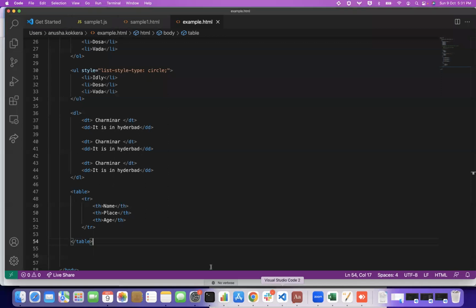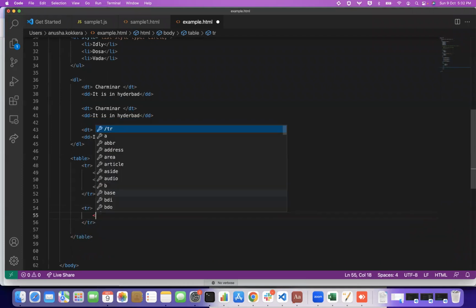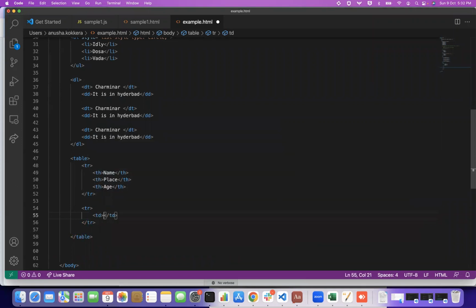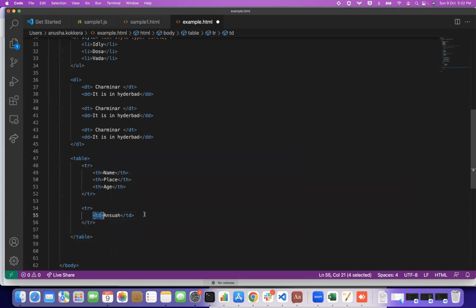Now you need to give the data for this table. That also you will give in the form of TRs only. Row. You will specify the data using TD tag, which is table data. You'll give Anusha. And you'll just specify place and the age. And you can just give it Guntur and the age 24, like that.